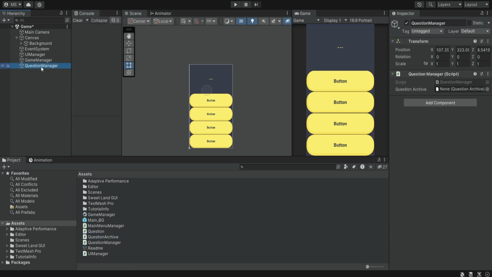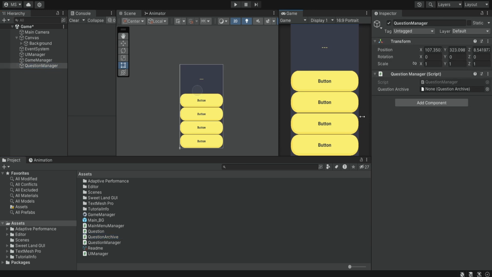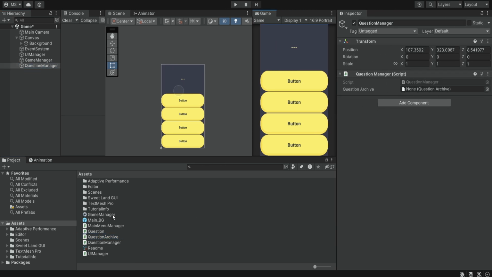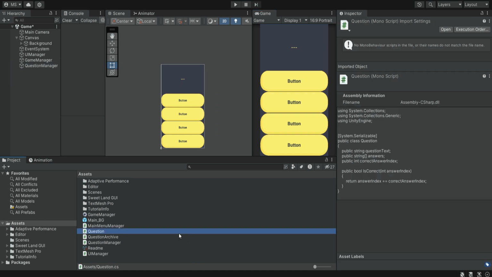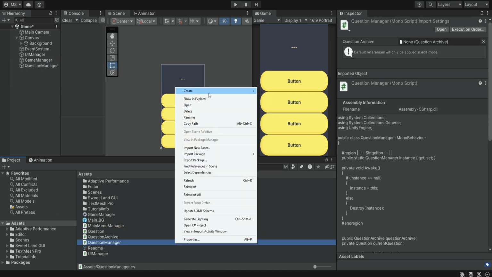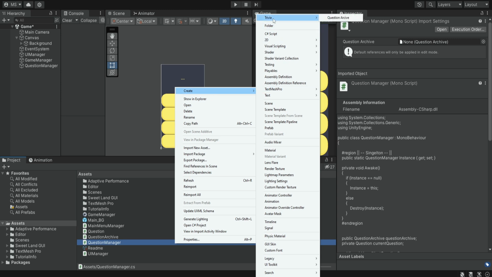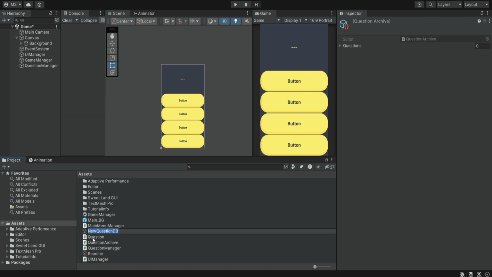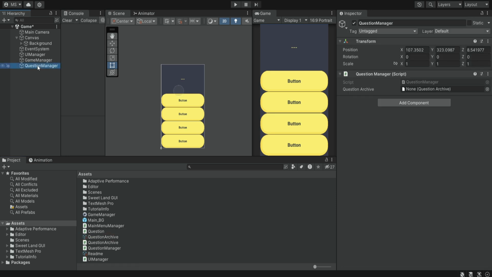So now inside the question manager, we're going to make sure we have a reference to the archive. And to have a reference to the archive, we need to create the archive. So we're going to right click, we're going to create, and we have this option over here, trivia, question archive. And then it created this new scriptable object. We're going to name it question archive. And now we can drag it into the question manager. And now we have a reference to this scriptable object.